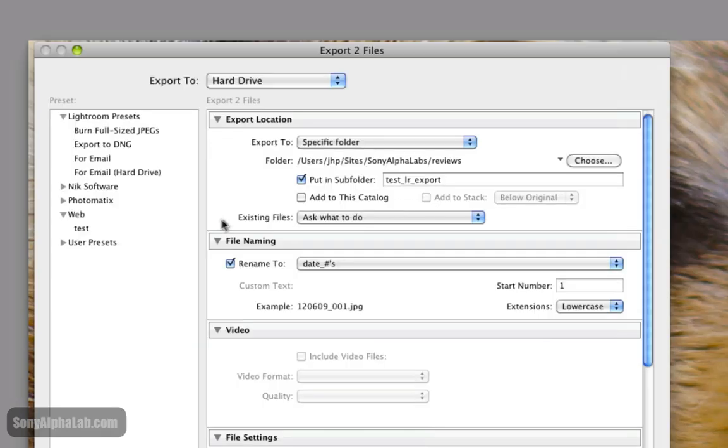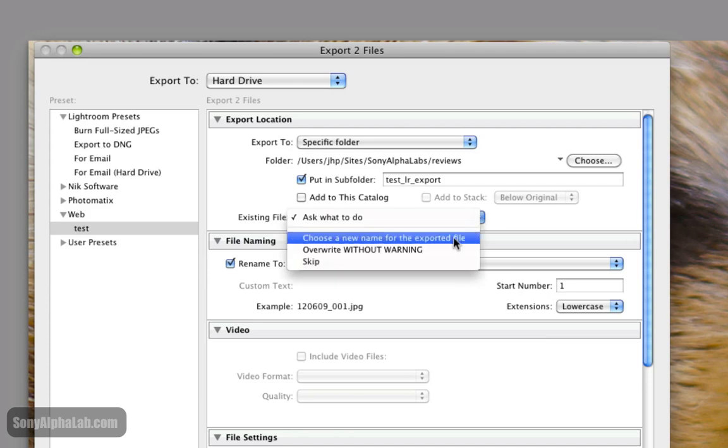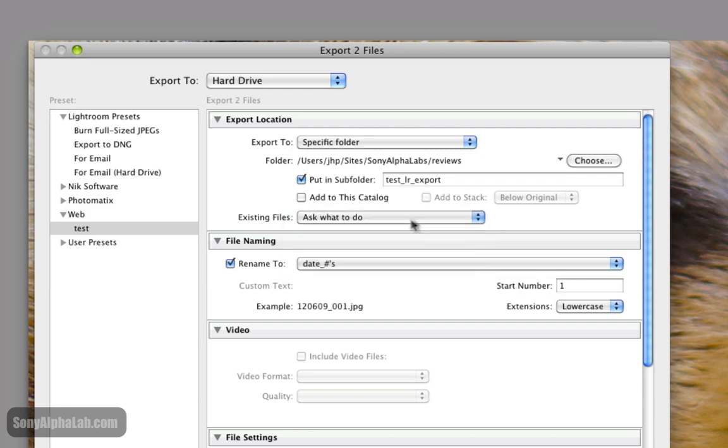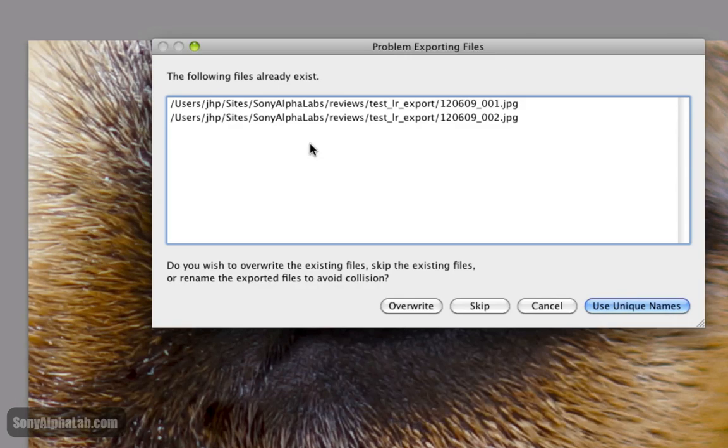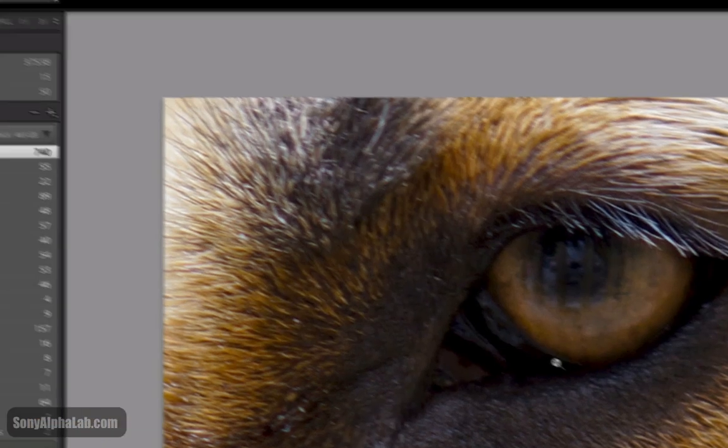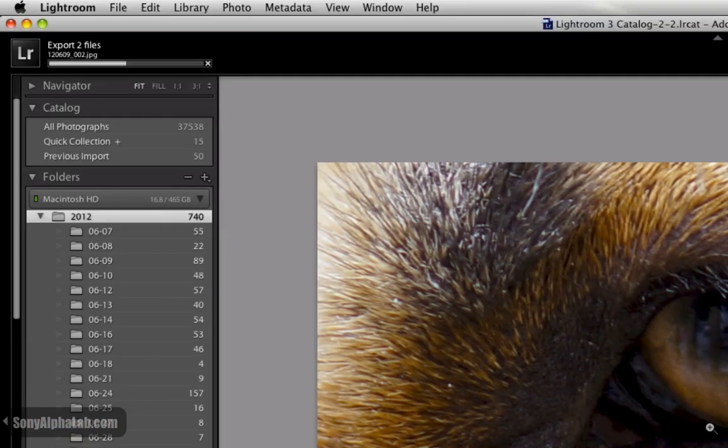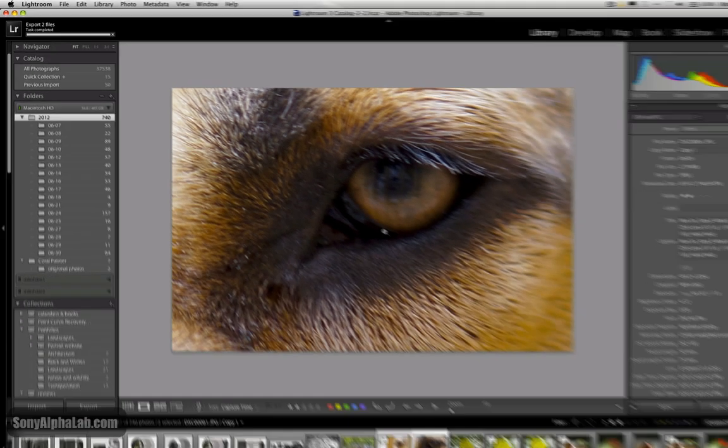All right, in the export dialog box, see this right here where it says, let me just click on test, make sure I'm on the right one. All right, see this under existing files? It says ask what to do. You can have it overwrite without warning if you want, skip, choose name for the exported file. I like to do the ask what to do. That's definitely the way to go, all right? So click export, and it's going to ask what to do. In this case, I'm going to overwrite it because I'm just exporting the same thing. So I'll click overwrite. And it should, once they're done exporting, it should open them up in Finder for me.